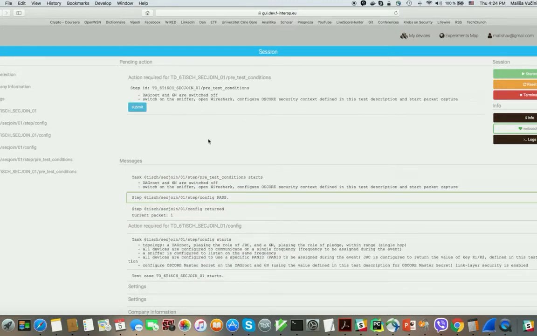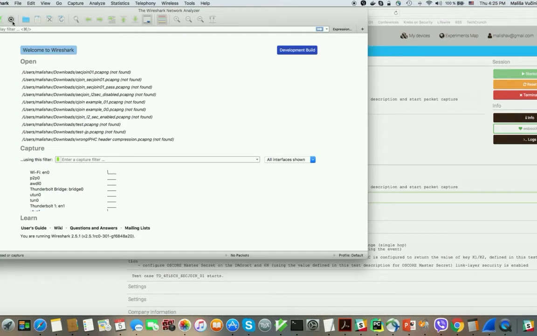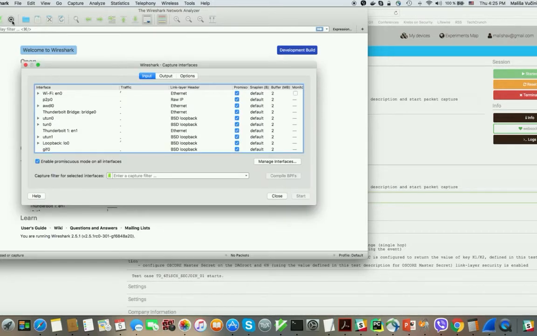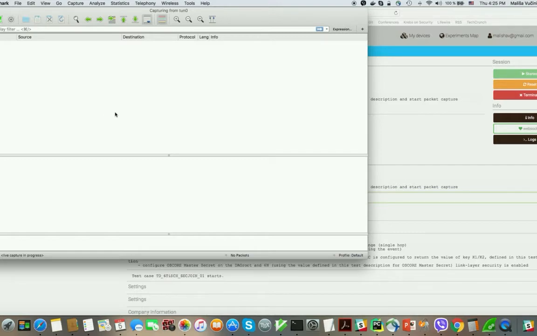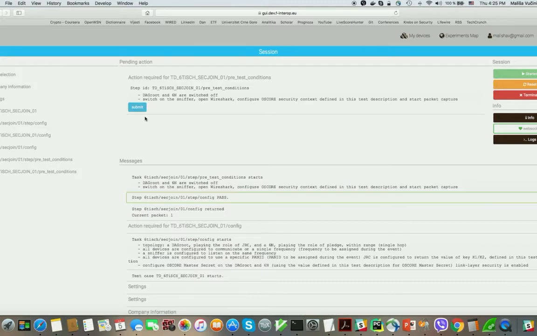The following step is on preconditions for the test execution. From the prompt, we can see that the DAG root and one node should be switched off and that we should switch on the sniffer and open Wireshark. I will now do this and start a packet capture in Wireshark on the tun interface, where the emulated packets will be exchanged. Since the network has still not been formed, we don't see any packets in Wireshark. We return to the F-Interop web interface and proceed to the next step.